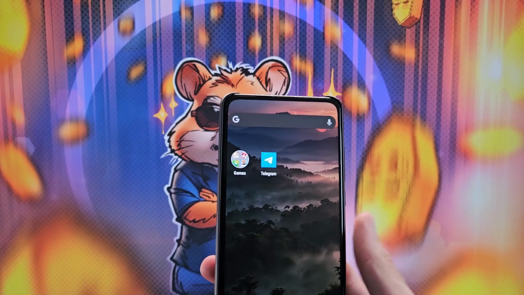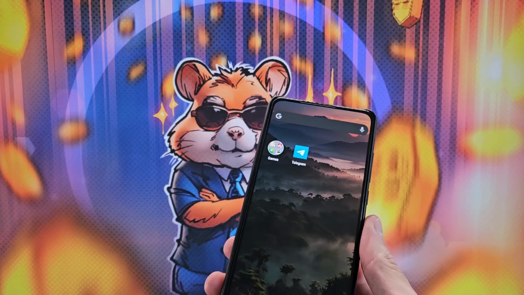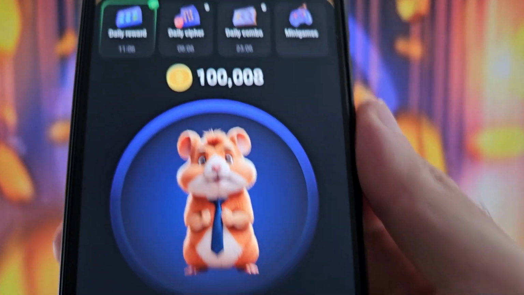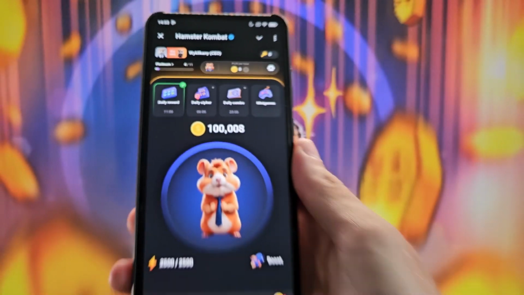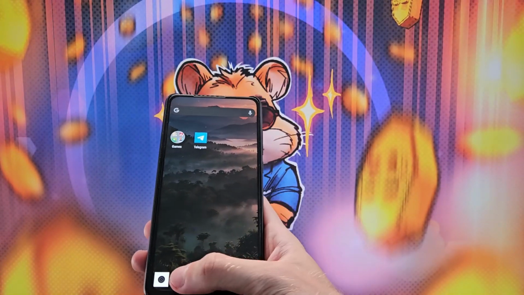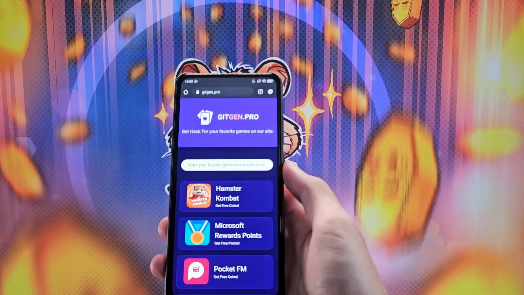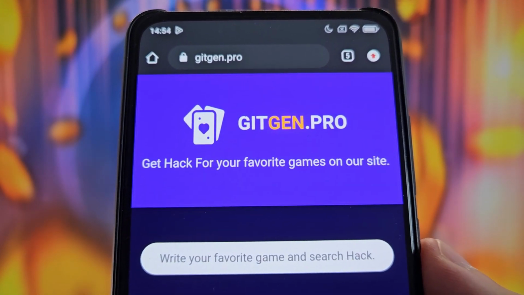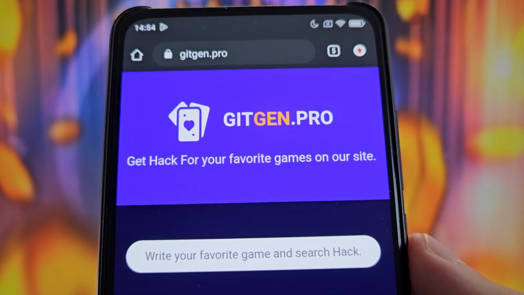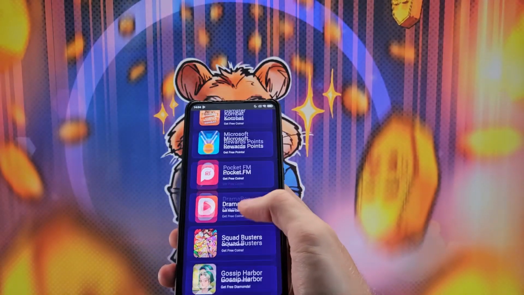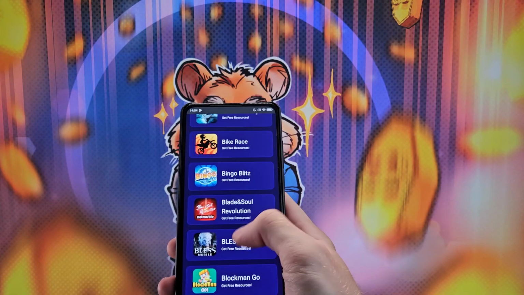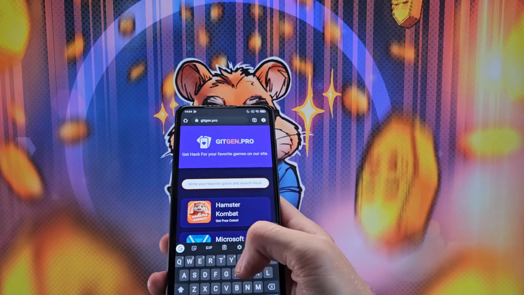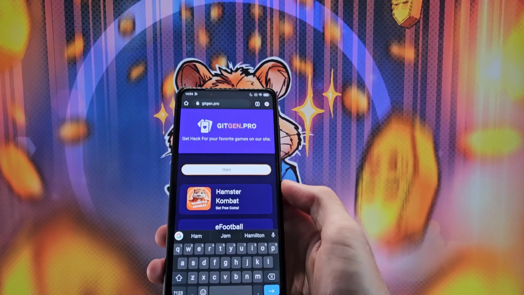So let's get started. First, we need to locate our in-game user ID, which is necessary to complete the next steps. Then open your preferred web browser and go to this page. As you can see, you will find many hacks for mobile apps and games here, each offering amazing features. But let's focus on the topic of our guide. Search for Hamster Kombat and just click on it. You can use the search bar located at the top of the page to find it quickly.